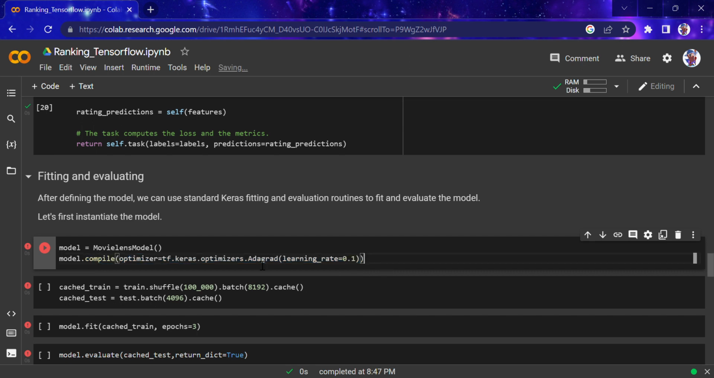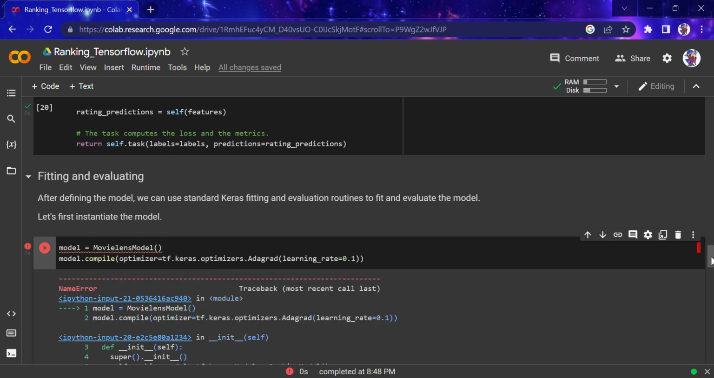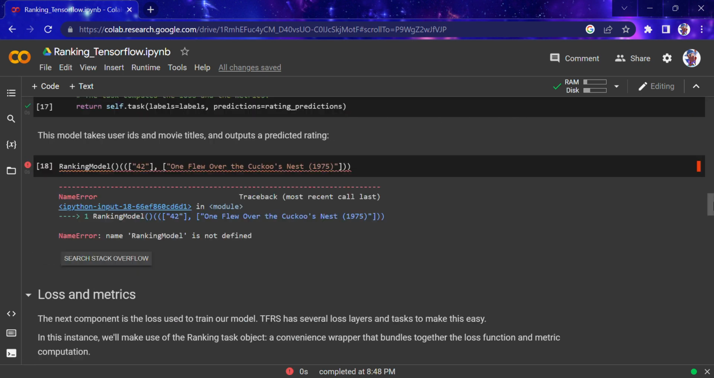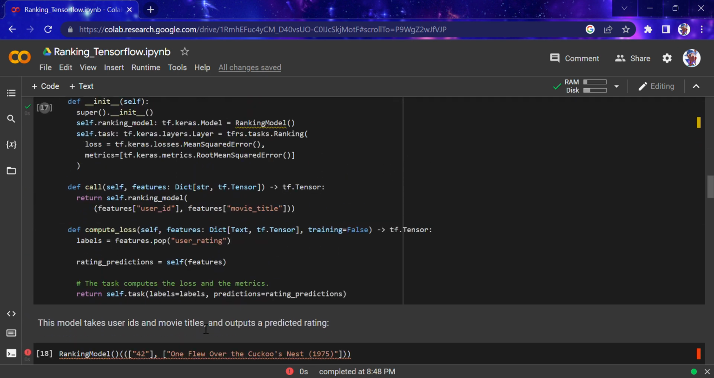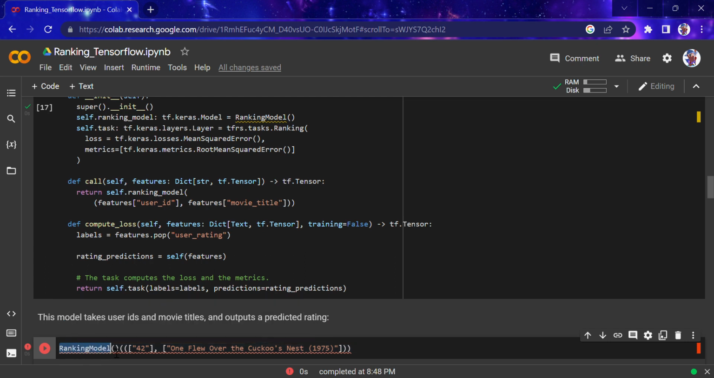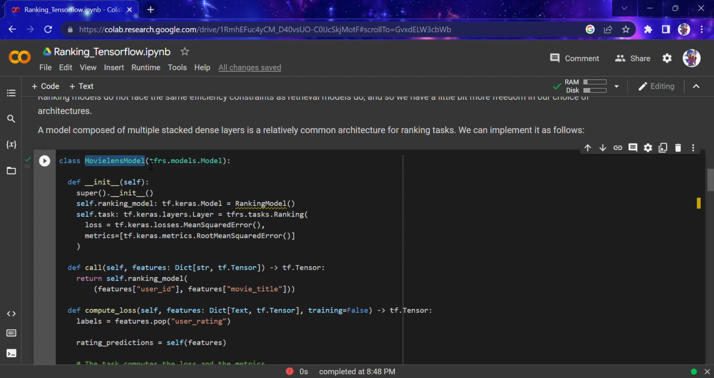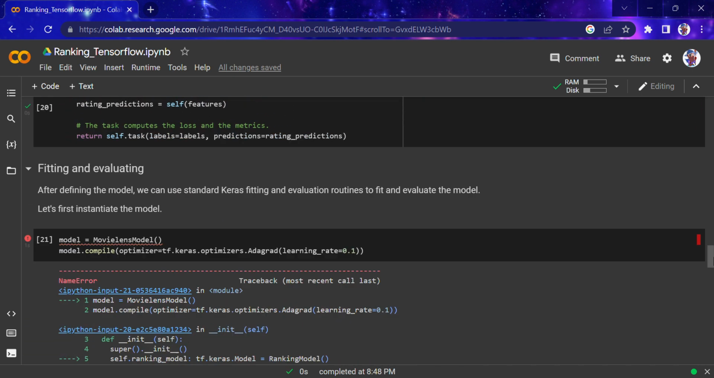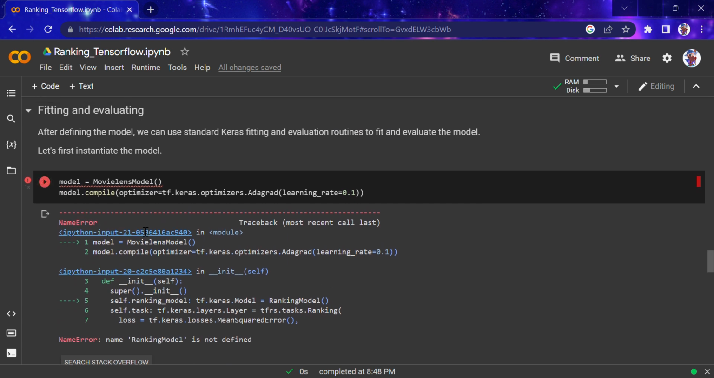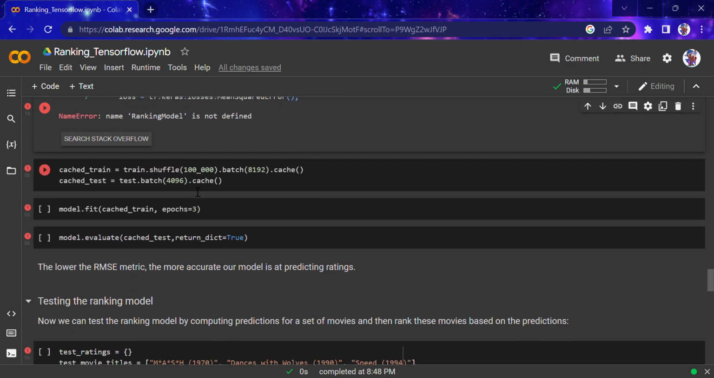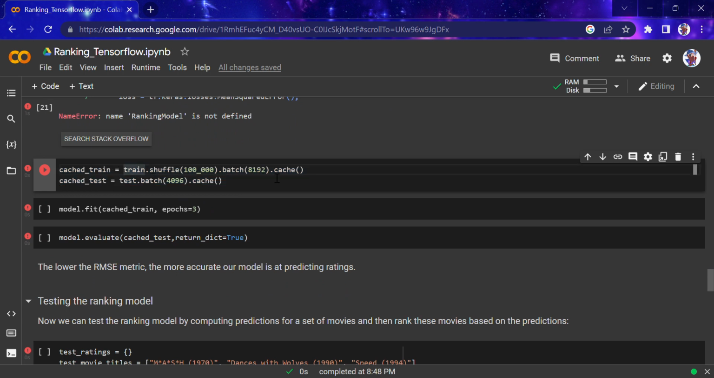Now coming to fitting and evaluating. We will call the MovieLens model here, and we are compiling it using the Adagrad optimizer with a learning rate of 0.1. Compiling might take a bit of time, but we haven't called the model here, so the ranking model is not defined, it's showing. That won't be a problem, I think. I would just take this thing here and define it over here, so things would work most probably. Just run this. The part where you run this shows you the whole optimizer part, and the Adagrad system would work.